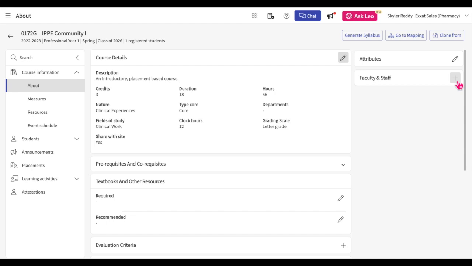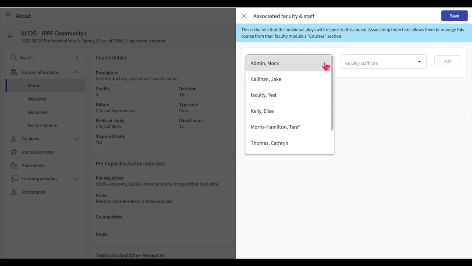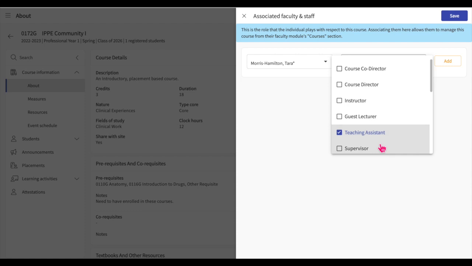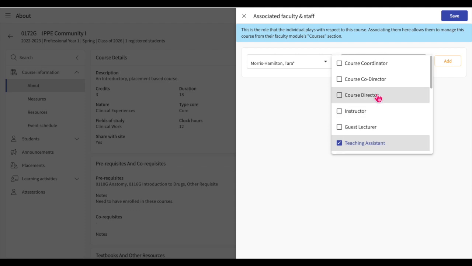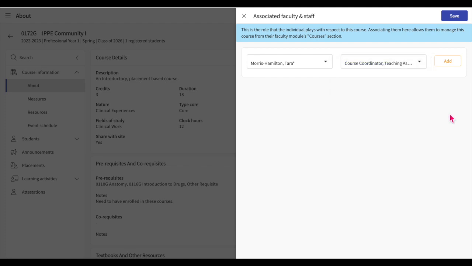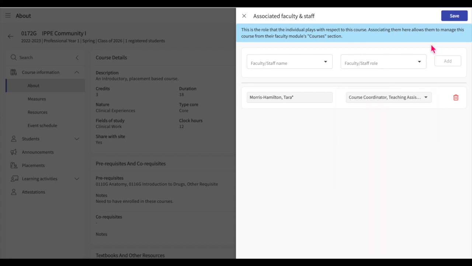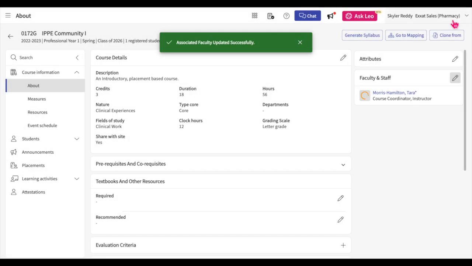To assign faculty and staff members to the course, click on the plus or pencil icons in the Faculty and Staff section. You can then add new faculty members by selecting their name in the Faculty and Staff drop-down, then select the role for the faculty or staff member using the role drop-down. If the faculty member will have multiple roles in this course, you can always select multiple roles to assign to the faculty member. Click the Add button to assign the faculty member to the course. You can always click on the trash bin icon to remove previously added faculty members or click on the corresponding role drop-down to change the faculty member's role in the course. Be sure to select the Save button once you are finished to finalize these changes.